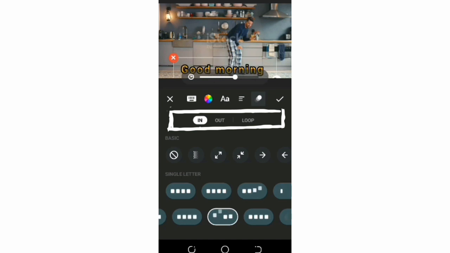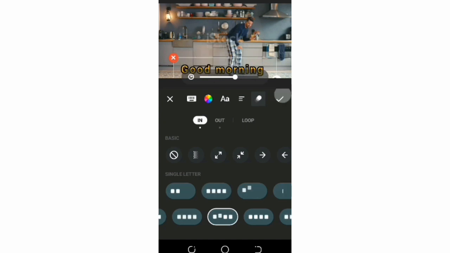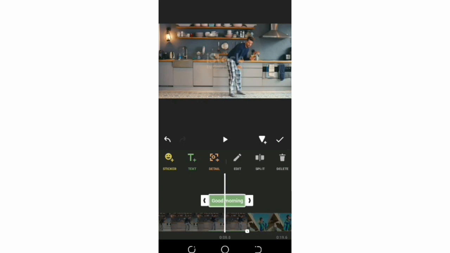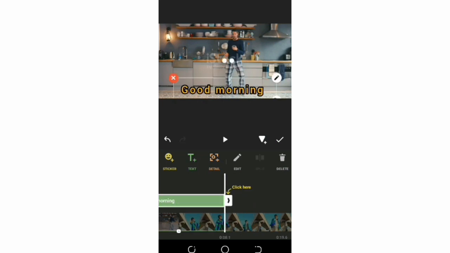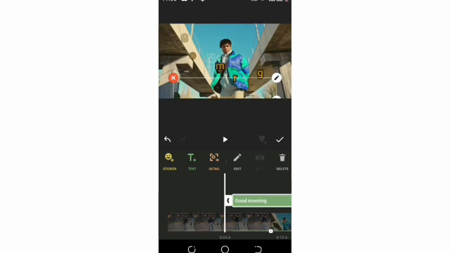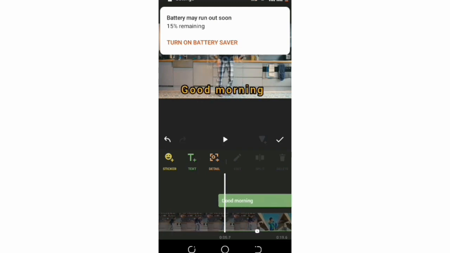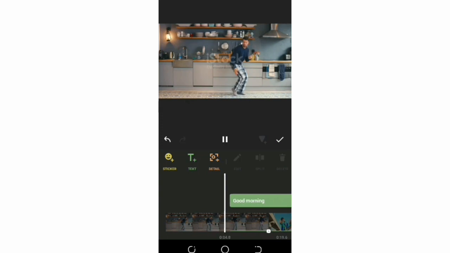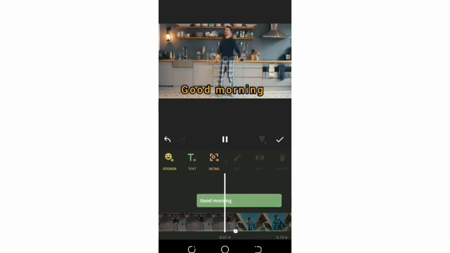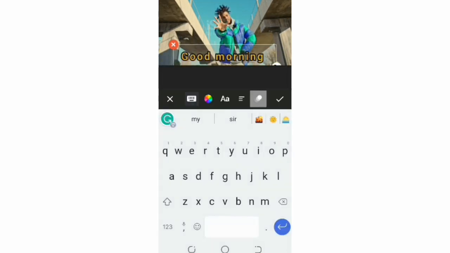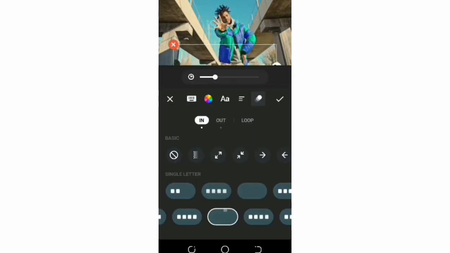So first, let me start with In Animation. I click on In. Then I tap on this white tick. So my animation will appear only at the beginning of this text. I now click on Out. My animation will animate only at the end of this text.